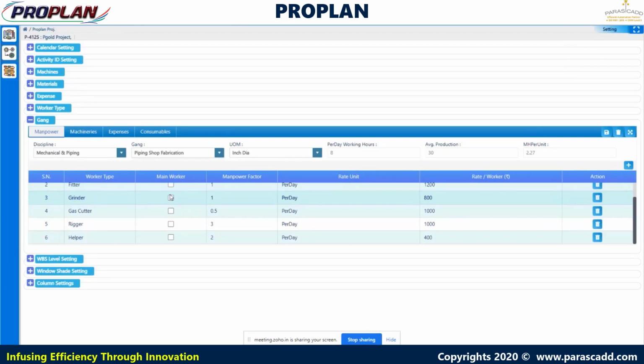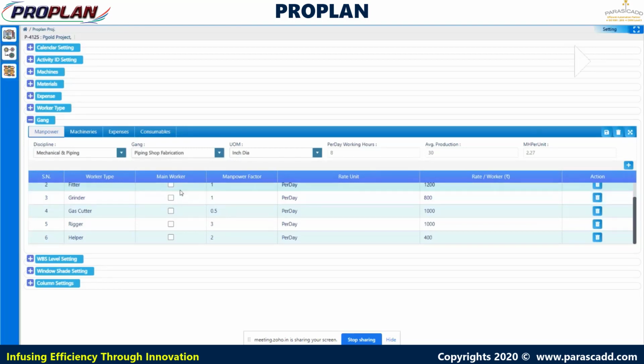We can select here, and we can define a main worker if he is a main worker. So we can check the fitter or grinder as a main worker. Then we can define the manpower factor, number of worker types, and their rate per unit, the rate per worker, and after clicking on the save button, this gang will be saved. In the same way, we can define materials, expenses, and consumables.